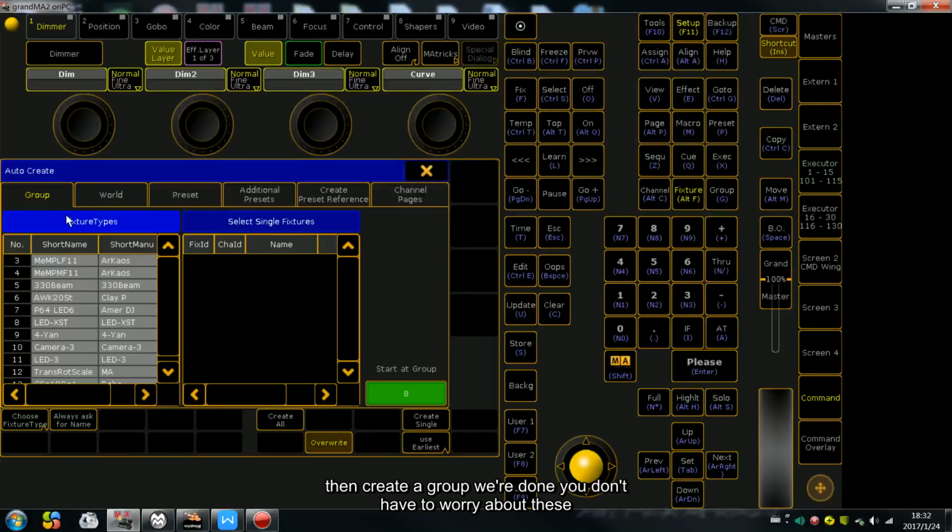Then create a group. We're done. You don't have to worry about these two. That's what I used. Start and create. Follow the overlay and select this Minecraft. World words and creation grouping. The operation is exactly the same. There is no difference.